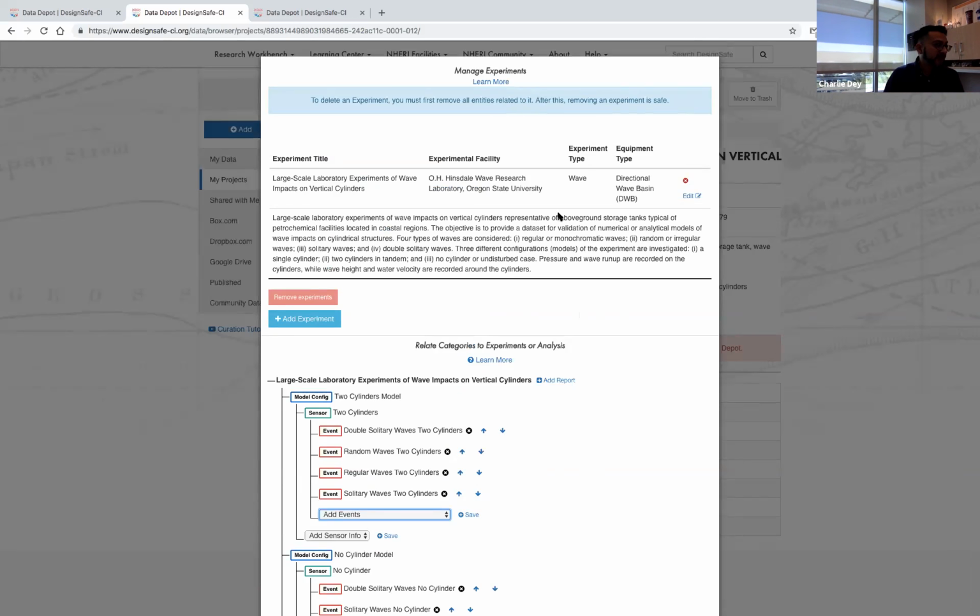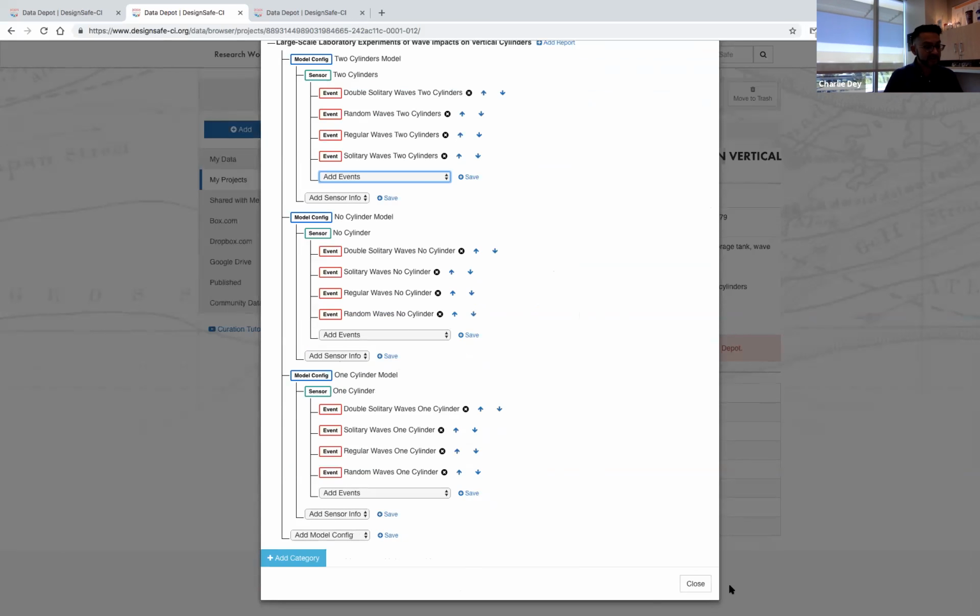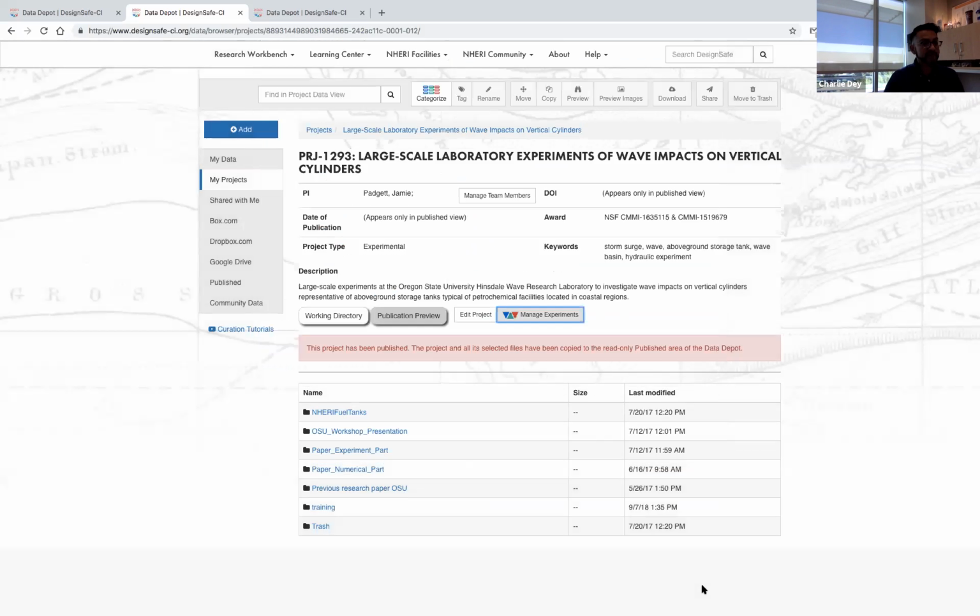Once we have this all set up, we can then add other experiments, and we are one step closer to getting our data into a published view. Once again, I did say that once your data gets published, it goes into the public part of DesignSafe. That essentially becomes read-only. Any other changes to the project after that have to be published again as a new published data set.